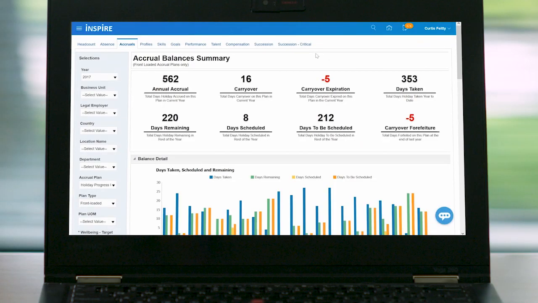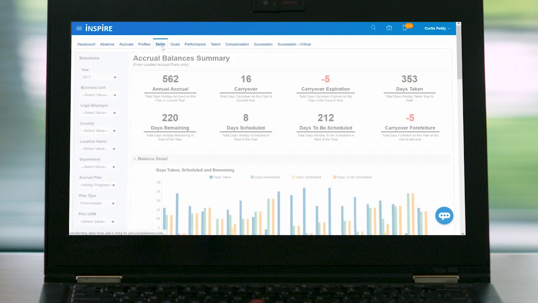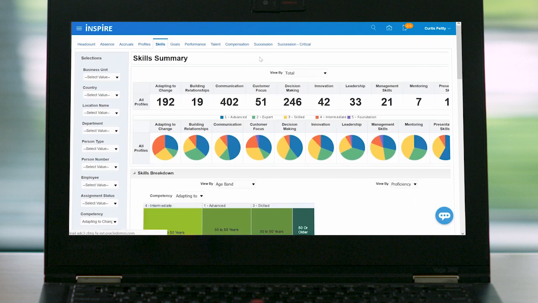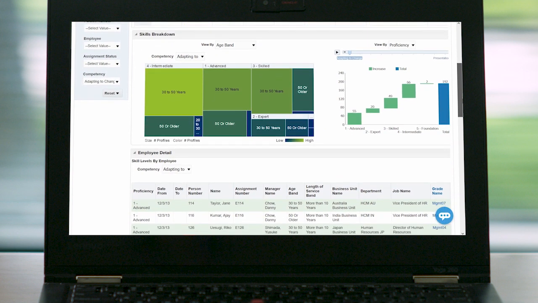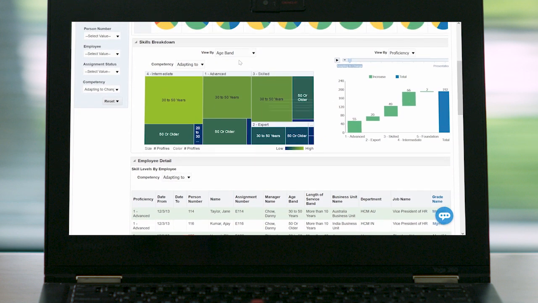And then finally, he also has the ability to go in and look at the skills that roll up to his organization so that he could understand if there's any skills that he needs to be aware of to help promote or encourage or develop people in the organization. So very easily, Curtis could go into his skills dashboard and see all the people that have all the different skills in the organization. But what he could also do is take a breakdown of those skills, and the breakdown can be viewed by age band, by department, by job.